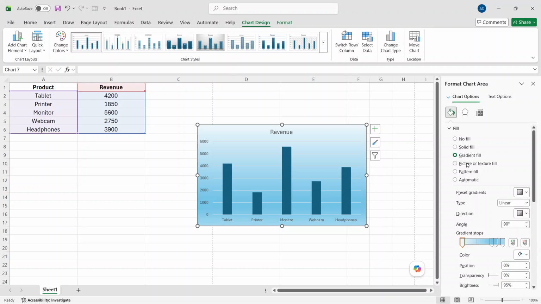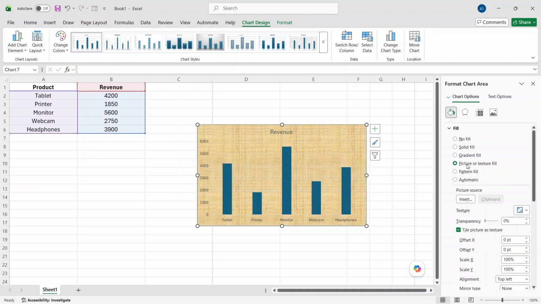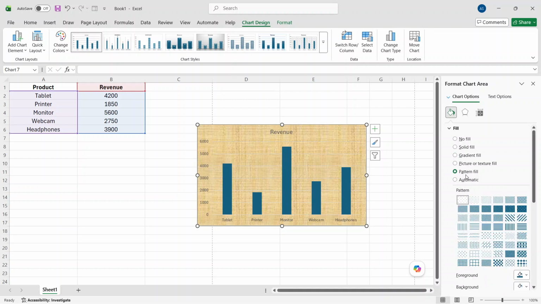You can also choose Picture or Texture Fill if you want to use an image or one of Excel's built-in textures as the chart's background. If you prefer a more decorative style, Pattern Fill lets you apply a pattern design. And if you want the chart background to be transparent, select No Fill.